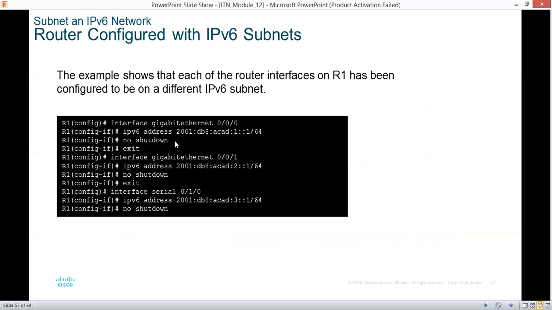Okay. So the example shows that each of the router interfaces on R1 has been configured to be on a different IPv6 subnet. That's exactly what we want to confirm. We want to see how we can configure each router with its own IPv6 subnet. So if you're able to do this configuration, you will be able to see how you can put different subnetting of IPv6 on different topologies. That will really give you a strong guide.